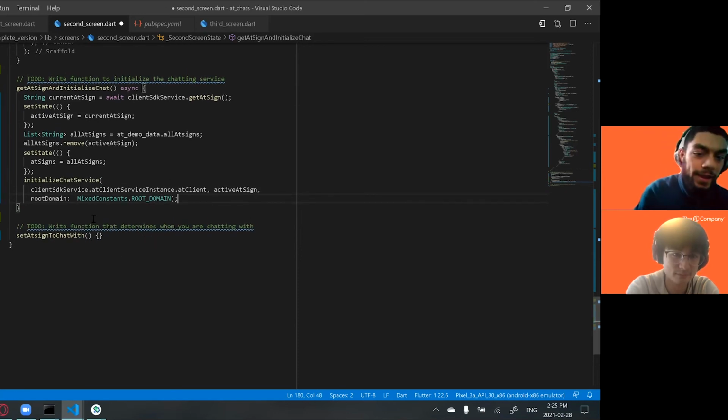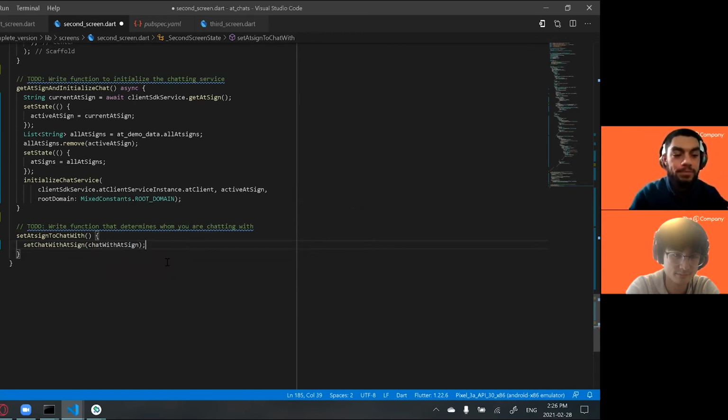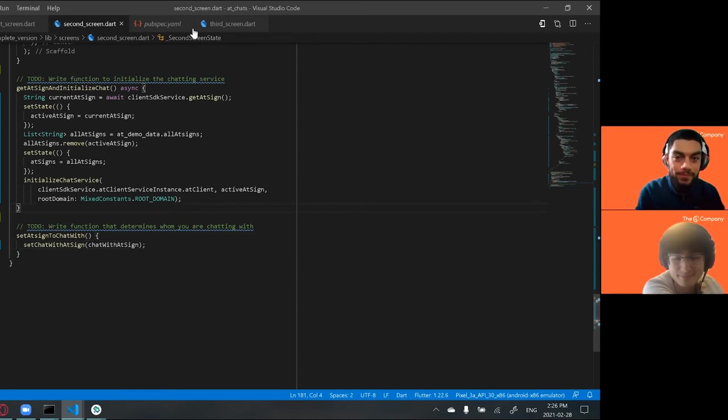Yep. Okay, so here comes the really difficult part for this function, set @sign to chat with. And what we have to do here is set chat, oh, no, capital C, chatWith @sign, and then getting the @sign to chat with. And that's it. Yep. So same thing as before, just pulling a method or a function from that chat Flutter library. So it's done. It's made very easy for you guys.